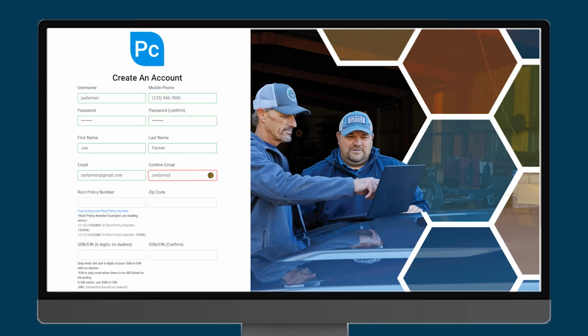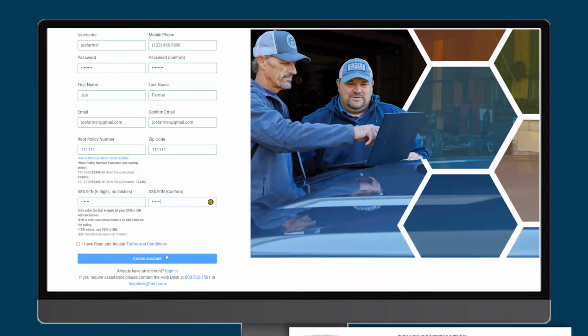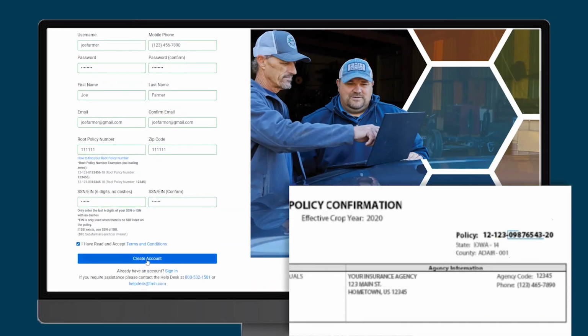You'll need a few pieces of information to set up your account, including your email, social security number or EIN, and your root policy number. Your root policy number can be requested from your agent or located here on your policy confirmation document.